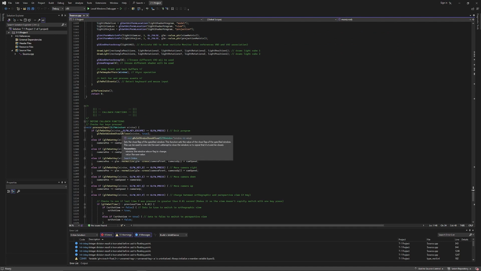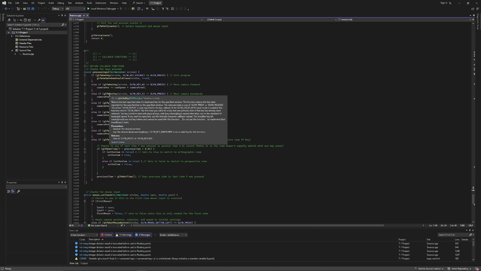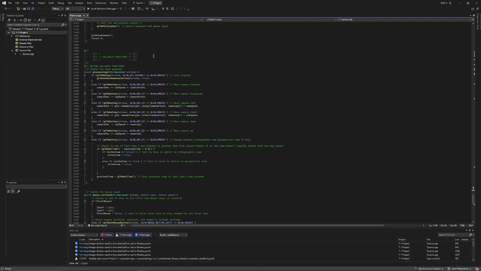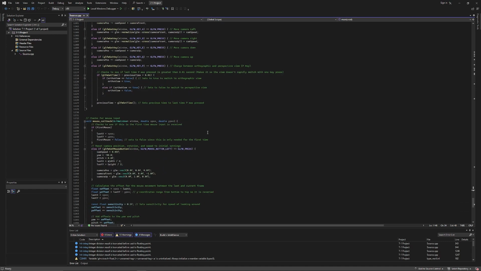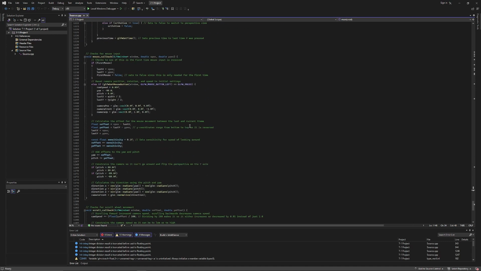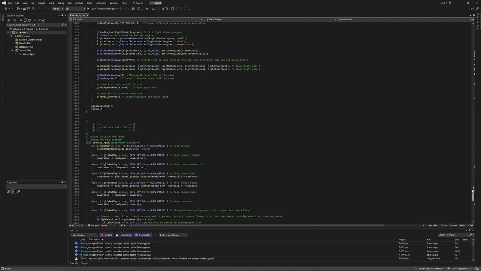Our next functions down here after the main function are actually what allow us to get the callbacks from the keyboard and the mouse. So the user using the keyboard is able to escape to exit the program, use W, S, A, D, E, and Q to move backwards, forwards, left, right, up, and down, and then use P to change between that perspective and orthographic view. And then using the mouse cursor, we can actually look around the scene, and using the mouse scroll wheel, we can change the speed of how fast we move.